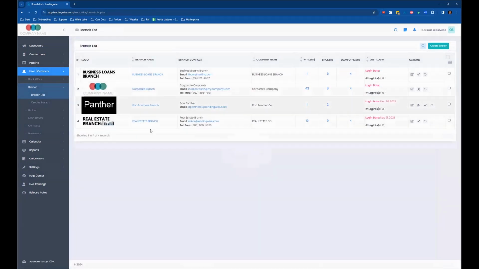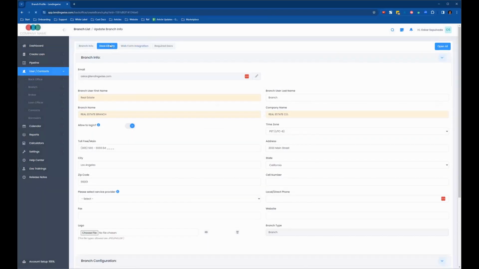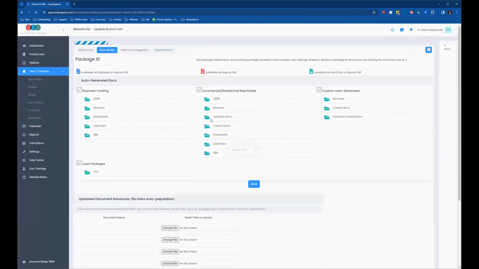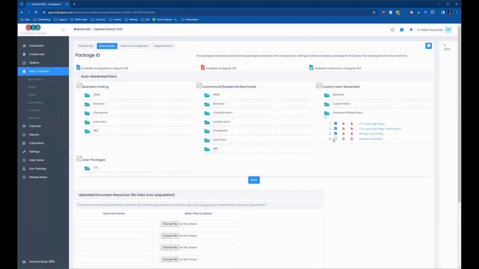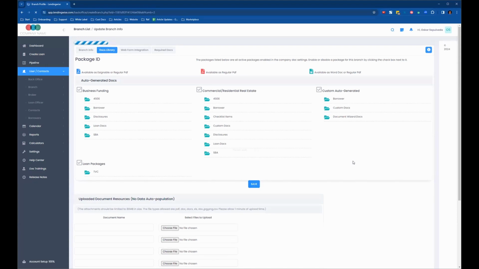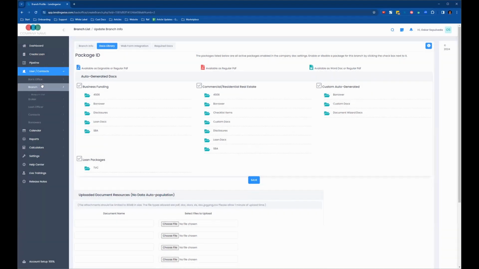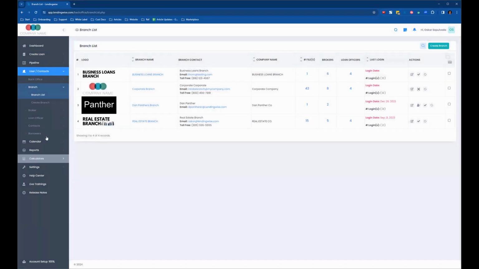All right, so now let me enable it for one more branch over here. We'll go to doc library and open up that doc wizard docs folder, check the box for the sample document, and then I'll hit the save button. All right, so we enabled that document for three of my four branches here.